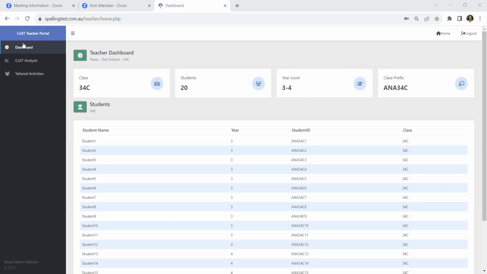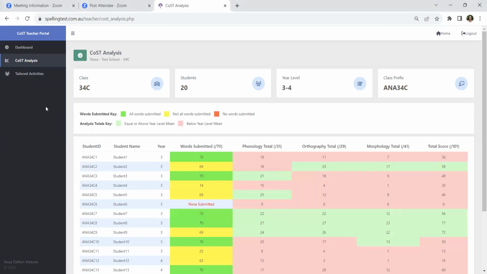So if they go into the portal, the first thing they'll see is their class list. And then they'll be able to access a summary of the Components of Spelling test results, not the full analysis report, just the summary here. They'll also then, like I said, be able to download the actual Excel report. So it has all the students listed here, how many of the 70 words they submitted were correct. And then they'll have their raw scores here that show, for example, out of the 31 phonological items, how many did they get correct? The same thing with orthography and morphology and the total score.